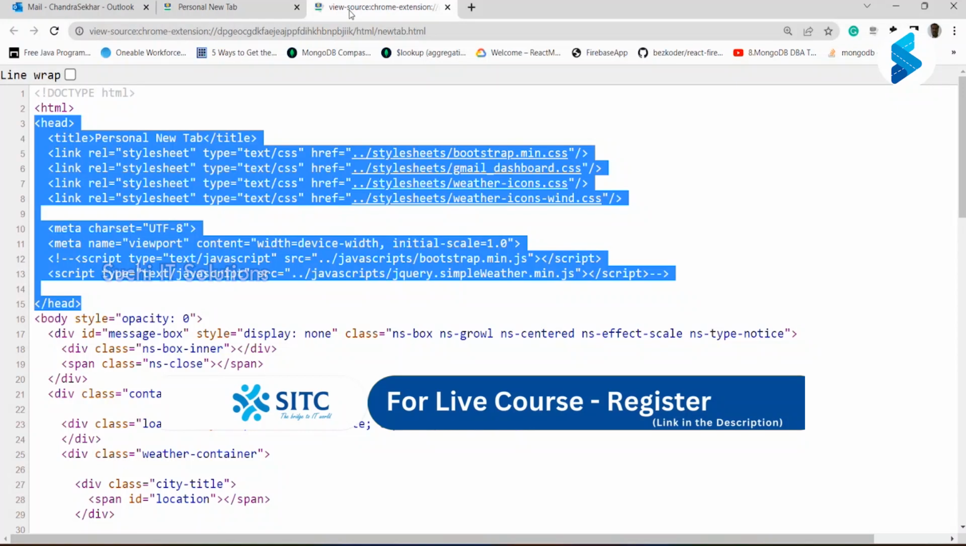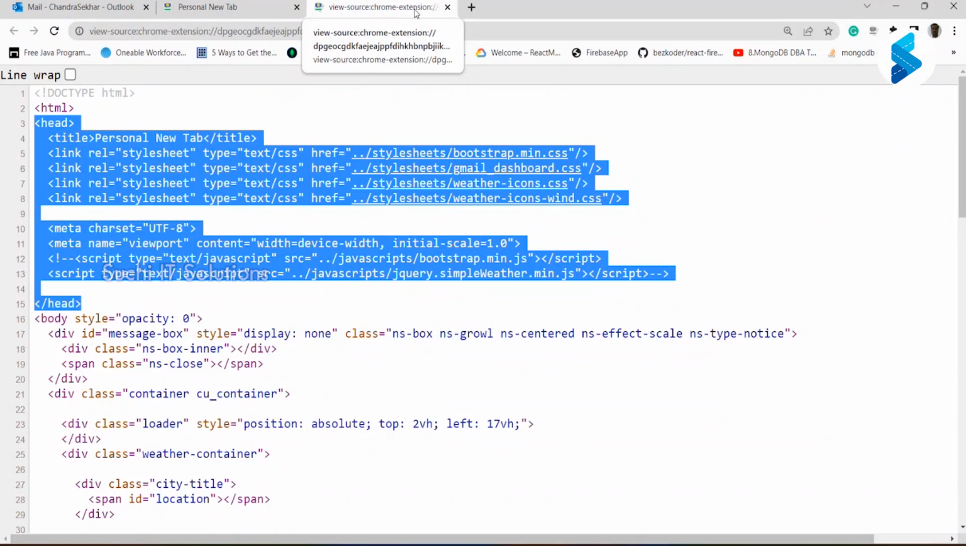See this one, the view source page extension, it is showing, right? That is nothing but the header part level title section. We will see that one when we write our own HTML, then you can get more clarity. The remaining part at the browser level is nothing but the body part.